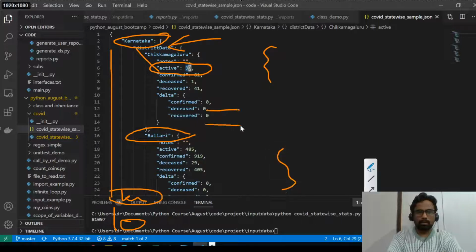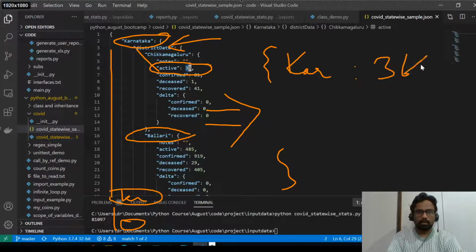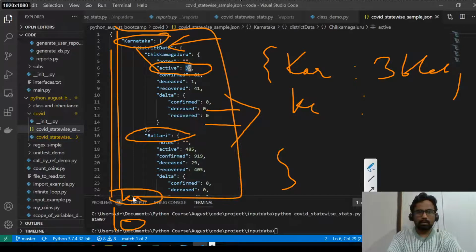This dictionary is converted to this dictionary: Karnataka, and then active cases. So now it is something like 3000, and Kerala like this. So we are converting this particular input dictionary into another kind of dictionary. It's just a simple extraction, but we need to write code to format it like this.